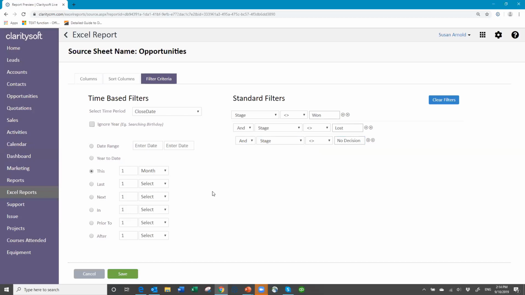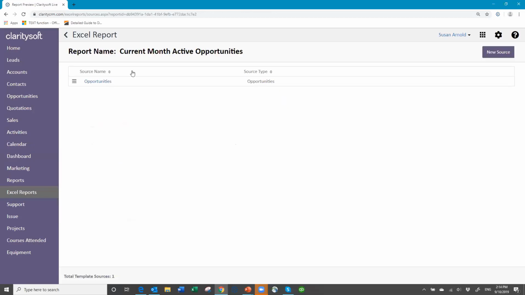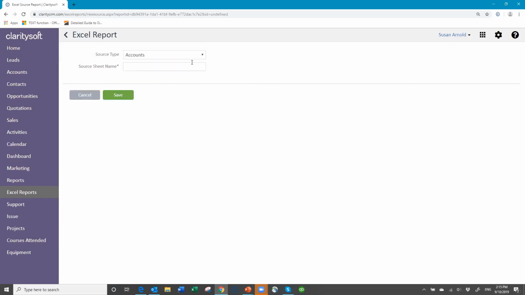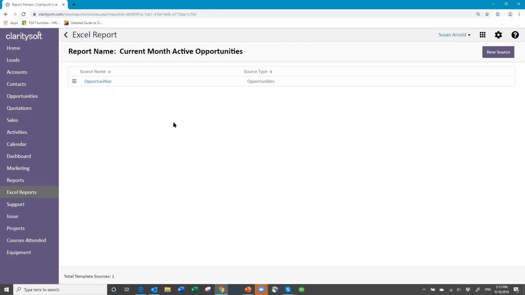So I now have completed setting up my source sheet. And as I said a few minutes ago, if I wanted to add another source, I could click on here. I could choose from a different module and walk through the same steps, so I can add as many source sheets as I want into my report. Okay, we're only going to do one today. In a future one, we'll do multiple ones.